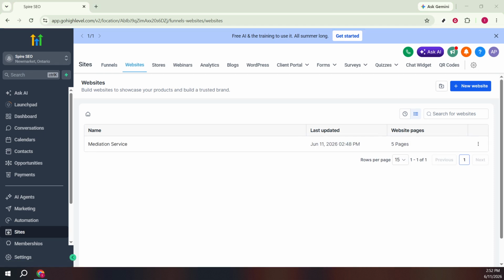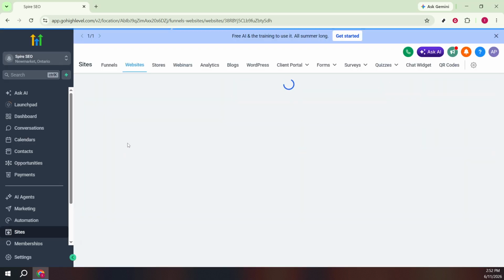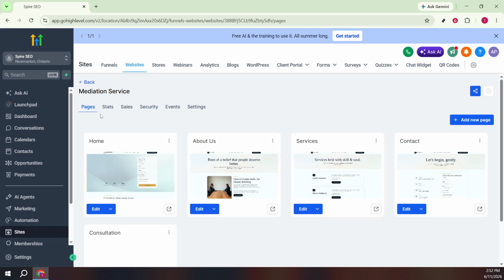Inside that website, go to the Pages section. This is where you can add, remove, and manage individual pages. Click Add New Page to start creating a dedicated privacy policy page.